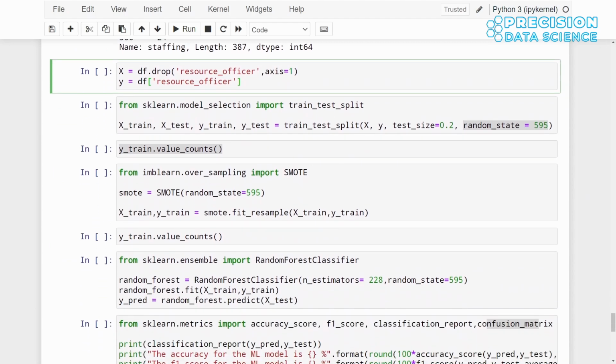In order for the machine learning model to work, we have to separate the features and the target column. For the features, we are considering all the columns except the target column, that is the resource officer column, and for the target column, we are considering only the resource officer column.